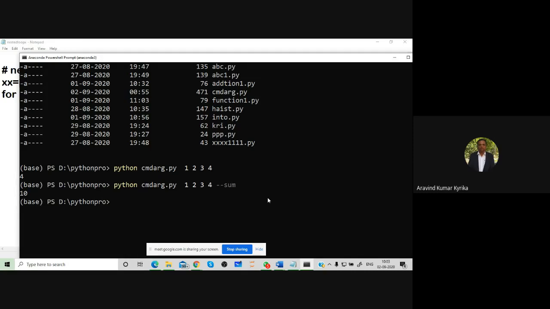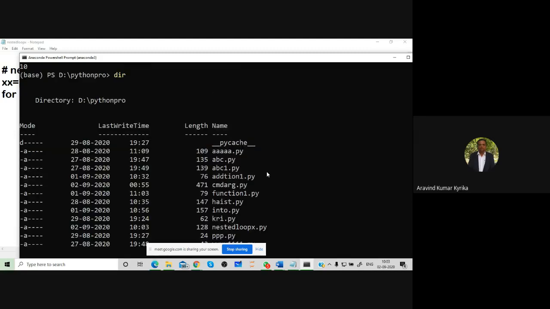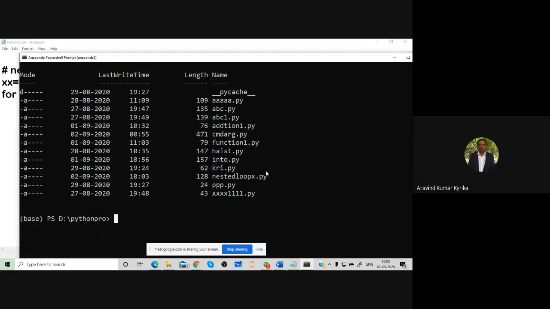What is the name? It is taking a lot of time to execute one small command. So nestedloopx we have taken. So python nestedloopx.py, if you type this, it will execute.